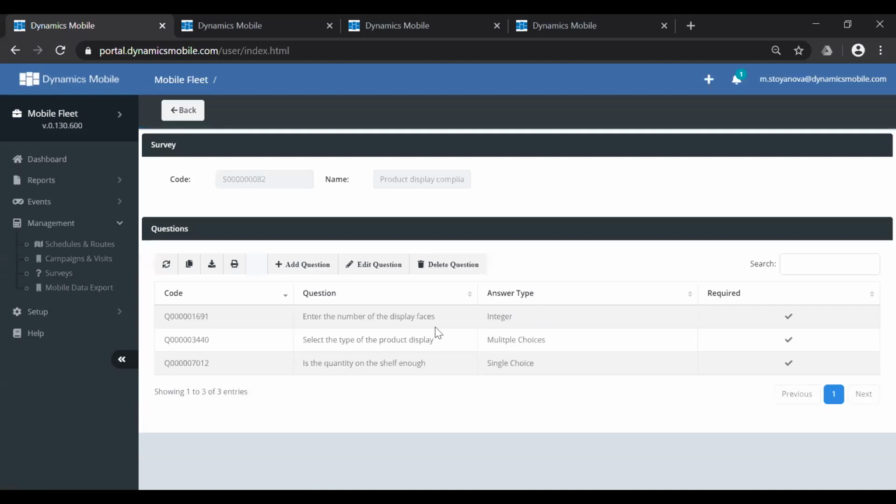Okay, for this survey, I have 3 questions that the customer will have to answer, or the actual agent, mobile agent, while he's visiting the store. So he will have to enter the number of the display faces, which is an integer number. Then he has to select the type of the product display. It's going to be a multiple choice question. And what is the quantity on the shelf? If the quantity of the shelf is enough, he will have to double check that, which will be a single choice question. From here, again, you can edit question, delete it, or add an additional one. It can be imported and exported.